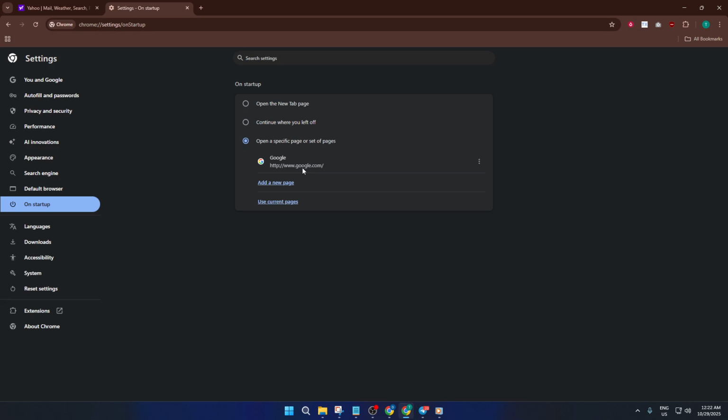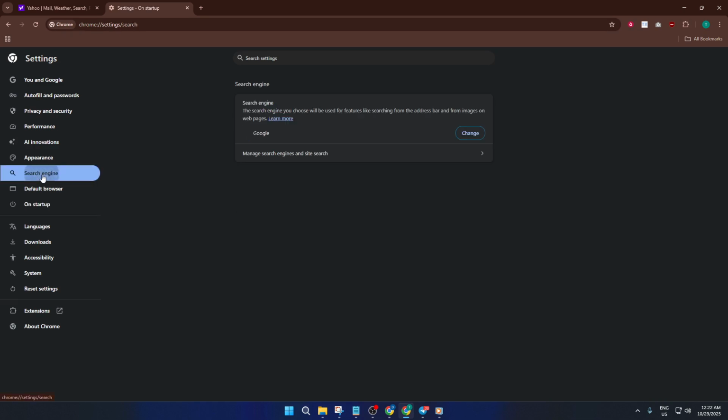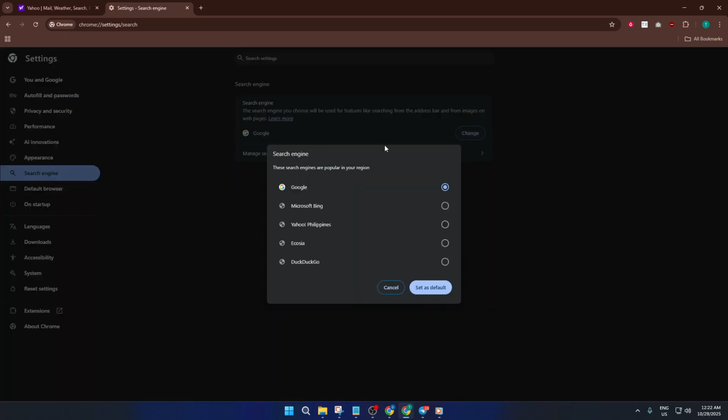Next up, let's change your default search engine as well. This is important because even if your homepage is Google, you want Chrome's address bar, that place at the top where you type in web addresses and search terms, to use Google for its searches rather than Yahoo or something else. Back in Chrome, click those same 3 dots again and head into Settings once more.